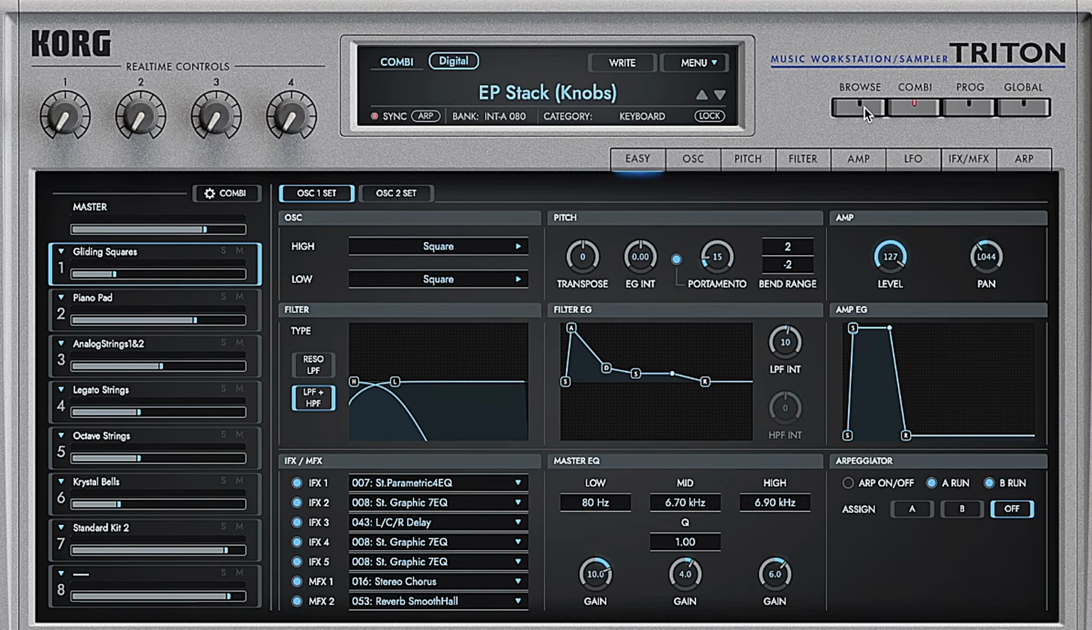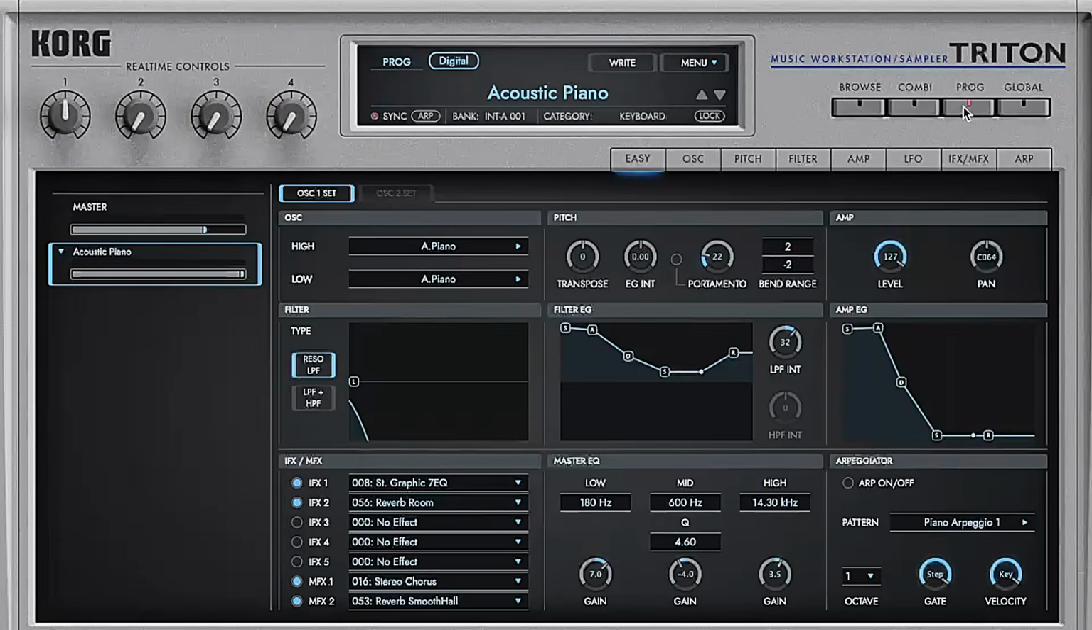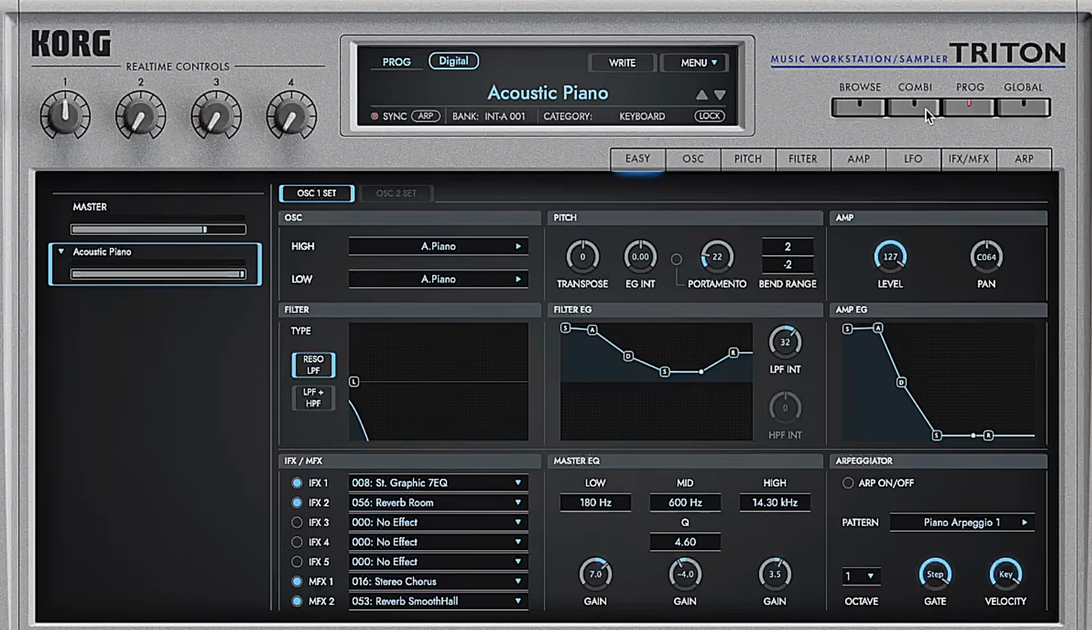Now, the next thing to look at is the browse button here, and this lets us browse the different presets in the Korg Triton. And one thing to note is you will either be browsing the combinations or the programs based on the active button here. So COMBI selected, then I clicked browse. We can see COMBI browser. If I select program, then click browse, we'll see program browser at the top here. So super important to keep in mind whether you want to create a program or a combination, make sure you have the correct button selected here.